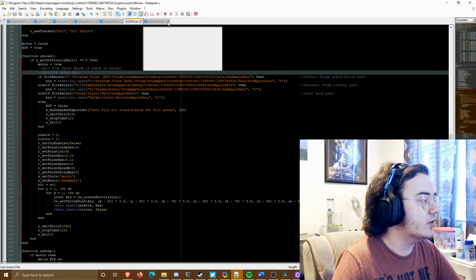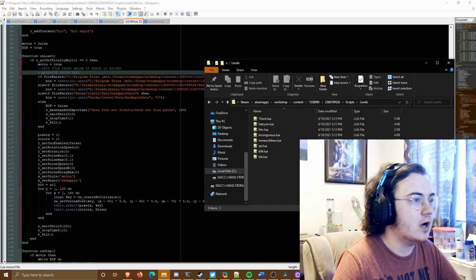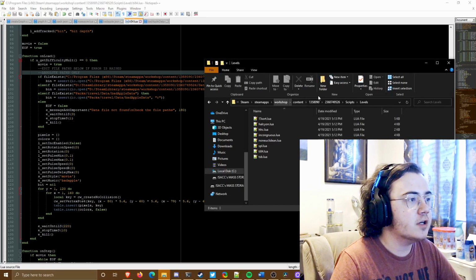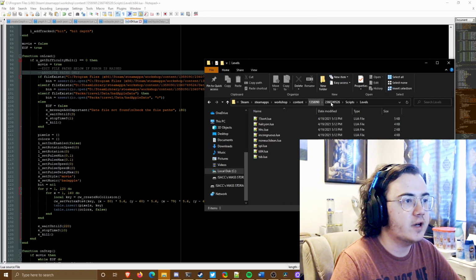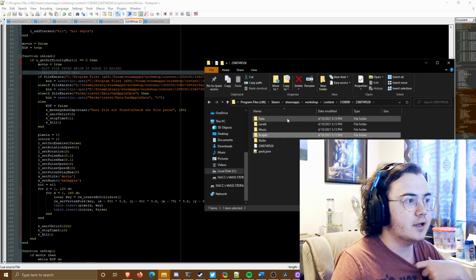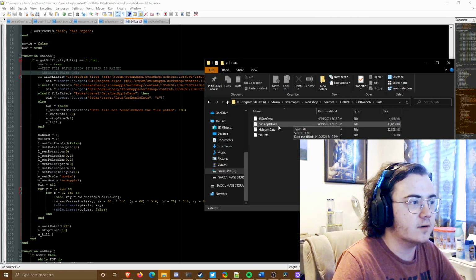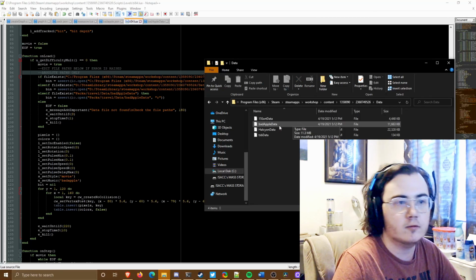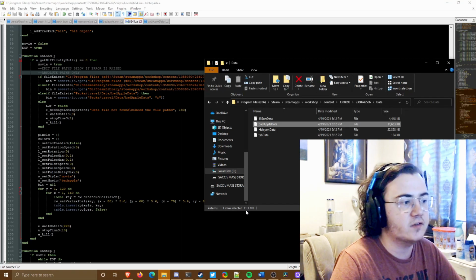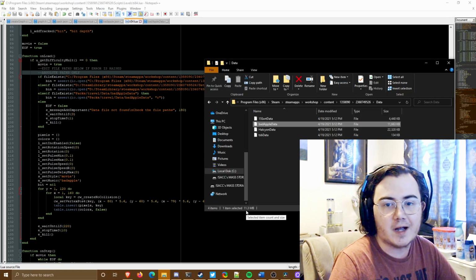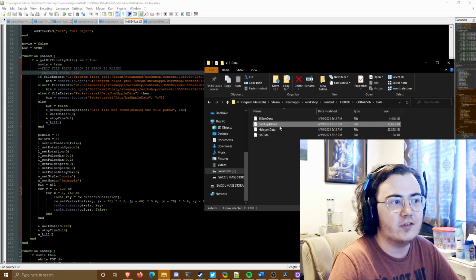So let's talk about the data real quick. Usually you're going to find it in your workshop content, the ID for Open Hexagon, and here's the ID for this pack. You go into the data folder, and you're going to be able to find Bad Apple data right here. It's about 11 megs in size, and the only reason why the file size is this big is because this is a text file.